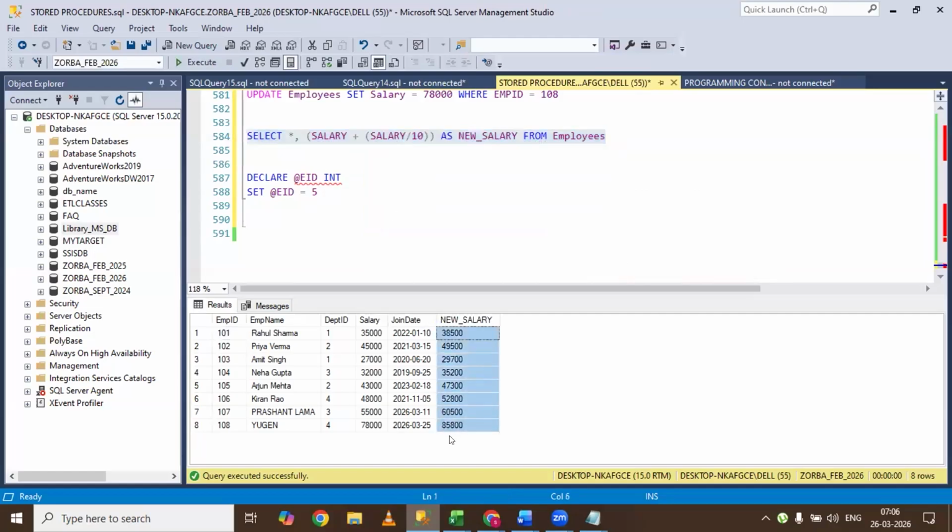You agree with me? Yes, sir. We are adding 3,500, 4,500, 2,700, 3,200, 4,300, 4,800. Nothing to this one, so here for this we should not add.